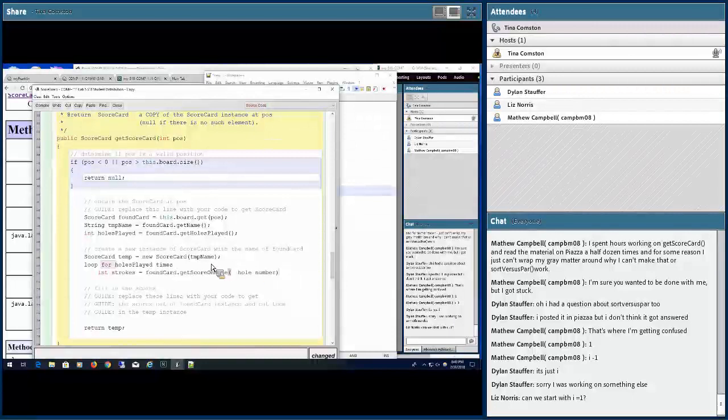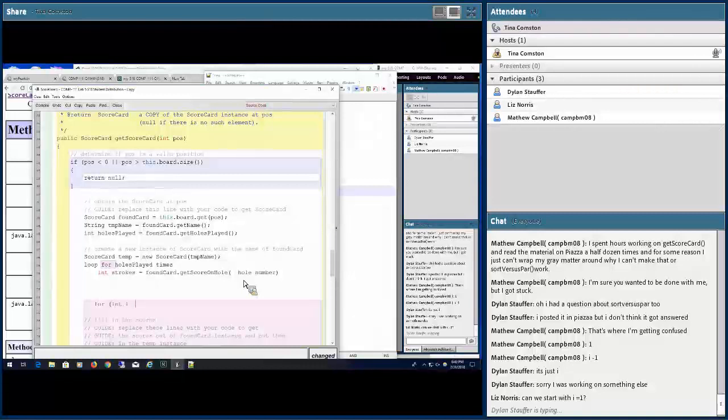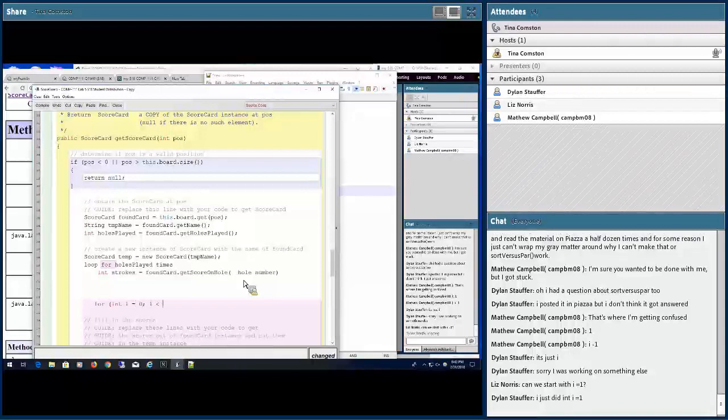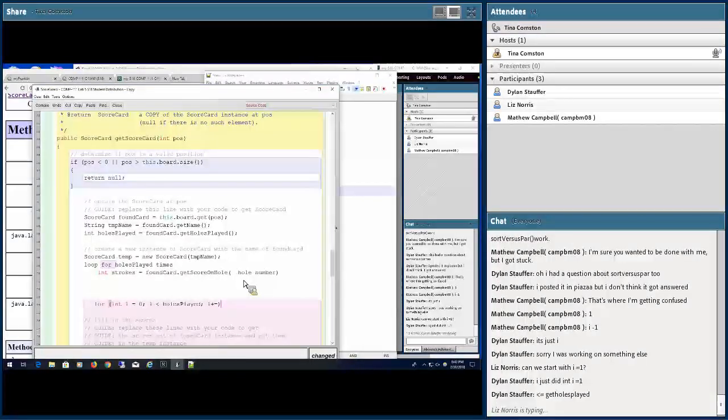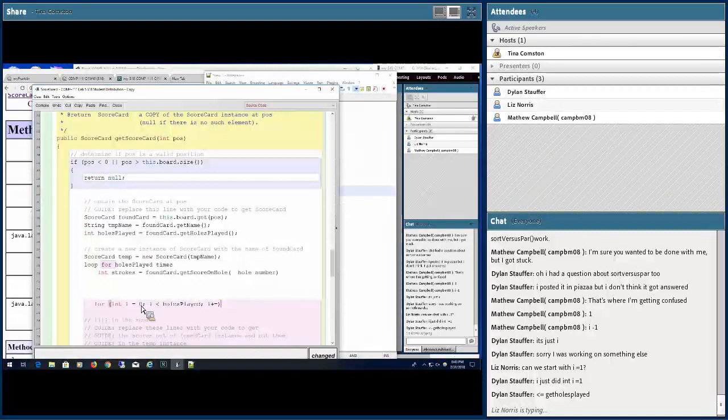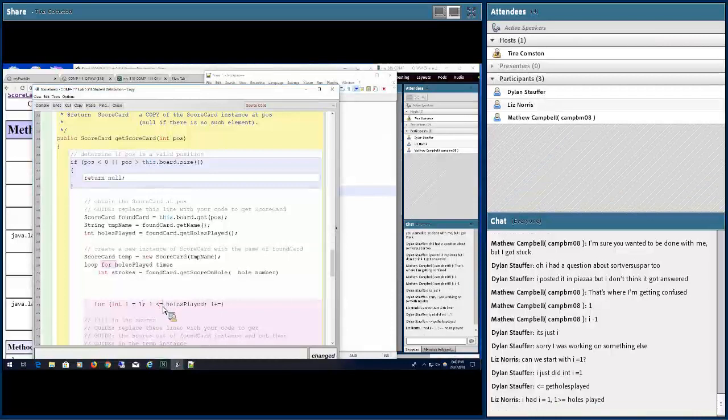So if our loop is for integer I equals 0, I is less than the holes played, I plus plus. Okay, so if you did integer I equals 1, what did you make your condition then? Less than or equal to holes played. So you can definitely go that way.